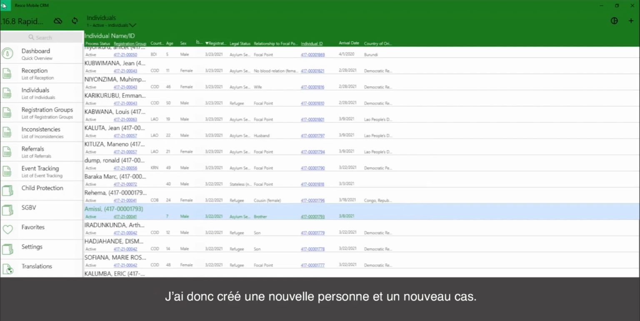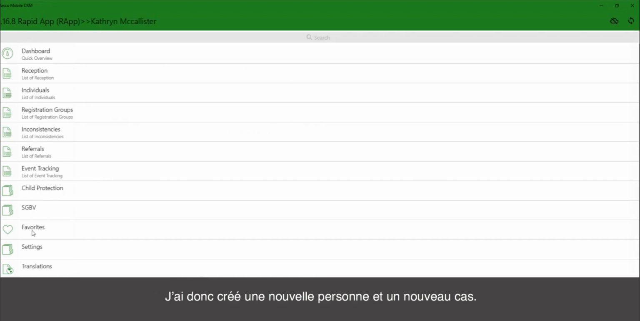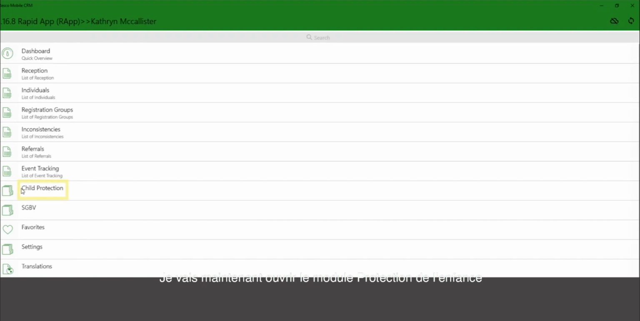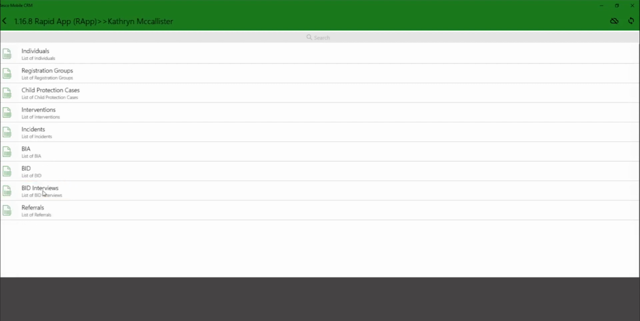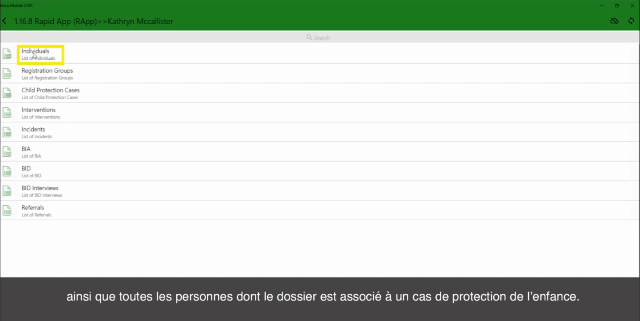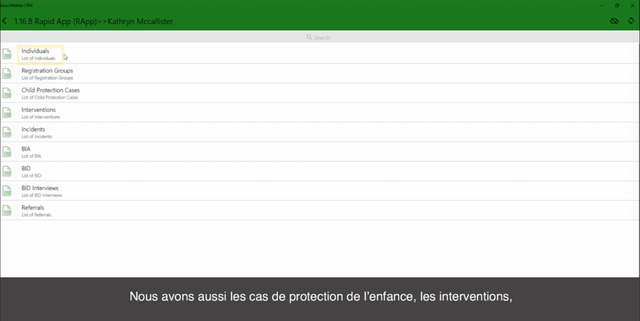Okay, so now I've created a new individual, a new case. And so now I'm going to go into the child protection module. And it's within here that I can then start doing all the documentation that we are familiar with. And you'll notice there's the individuals. So these are the individuals that have child protection cases associated with their file. There are the child protection cases. There's interventions, there's incidents, there's BIAs, there's BIDs, there's BID interviews, and there's the referrals.